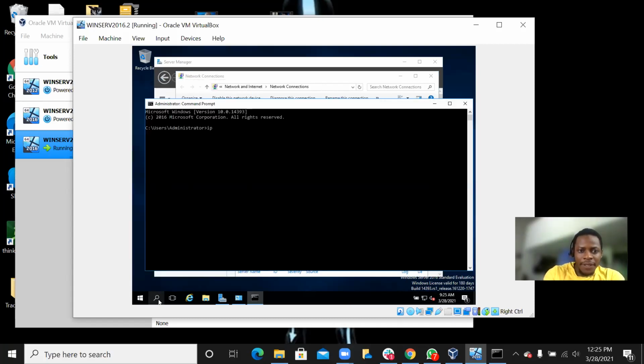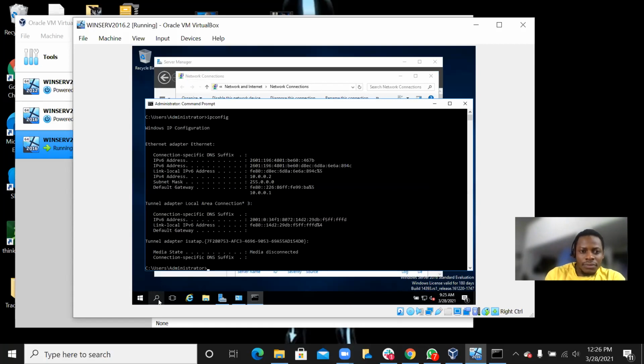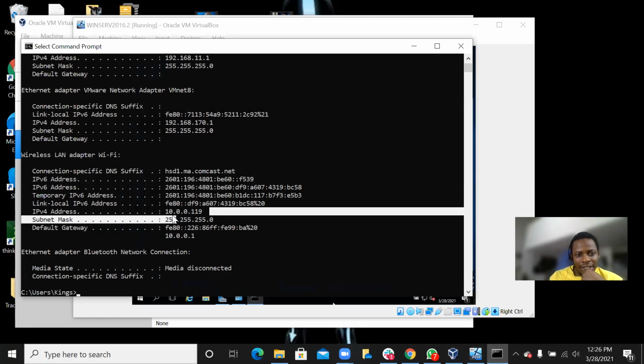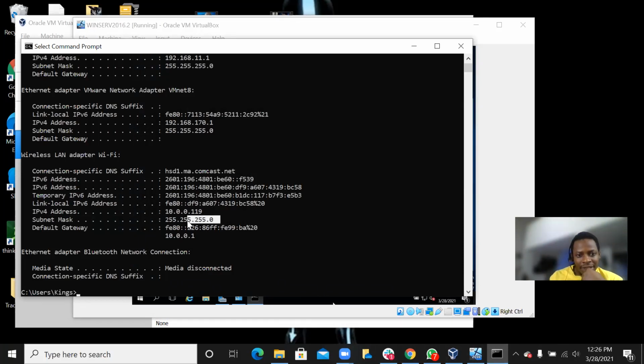and type ipconfig. Okay. So you see the IP address I gave? It's right here. That's the IP address I gave it. That's the subnet mask it came with. And this is my local machine's IP address. This one. You see it right there? This is the subnet mask it came with.